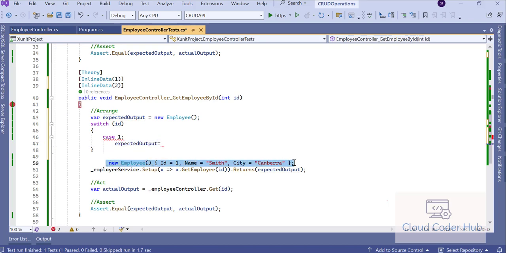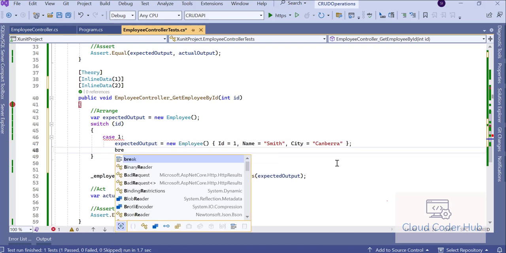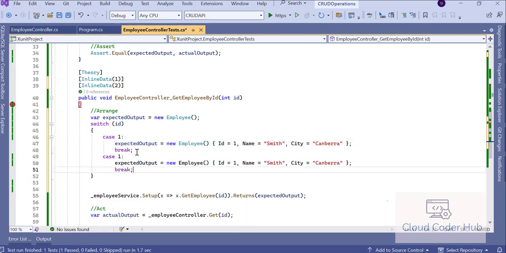Copy this. Break. In case 2, that means if employee is 2, then we will supply different data.